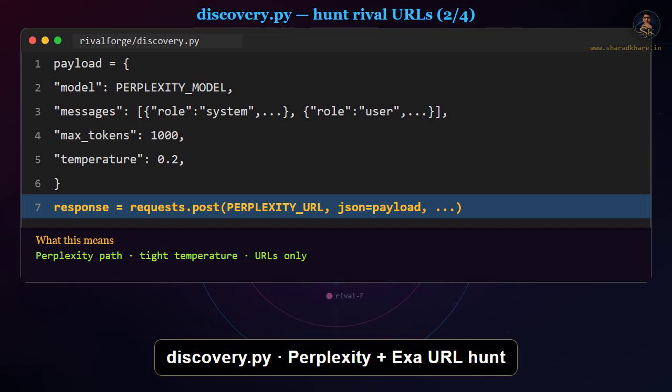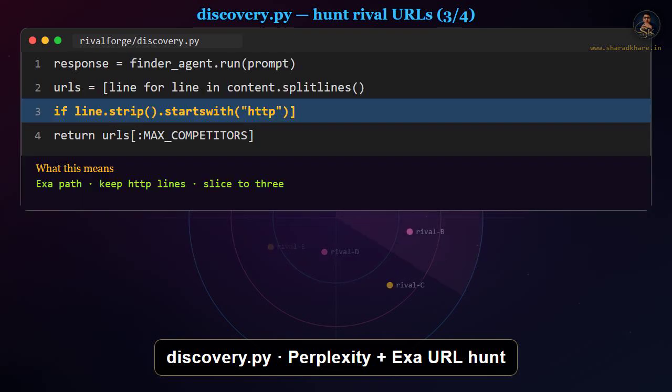Next function is find competitors via Perplexity. It builds a JSON payload with model Sonar Pro. Messages has a system line that says be precise and only return company URLs or nothing. The user message is the discovery prompt we just built. Max tokens is 1000 and temperature is 0.2, so answers stay tight and less creative.